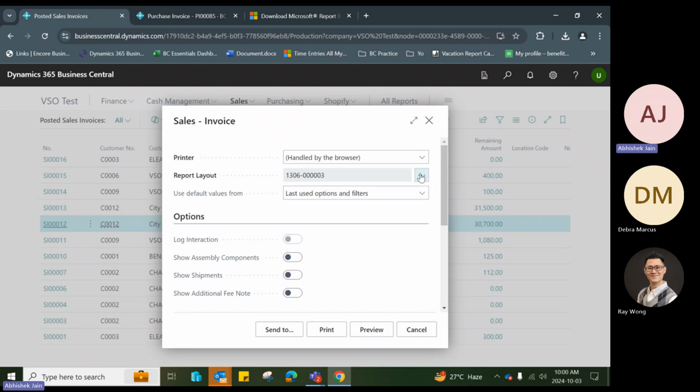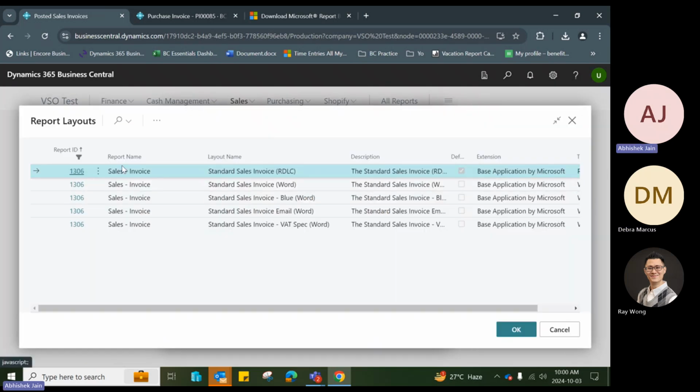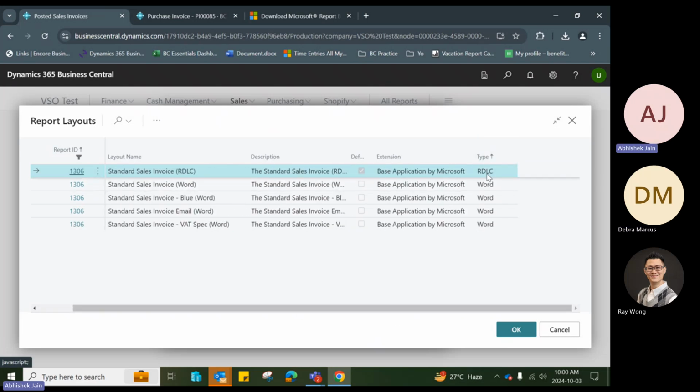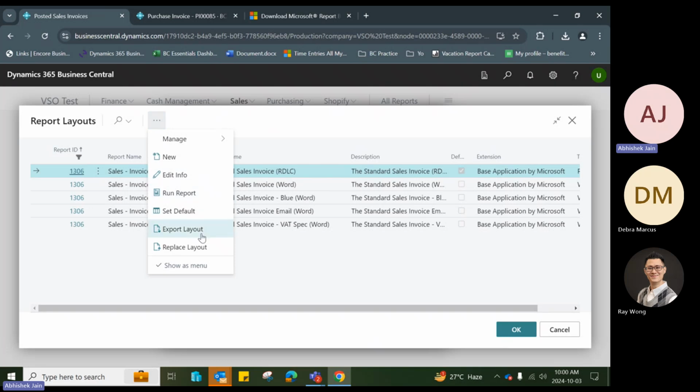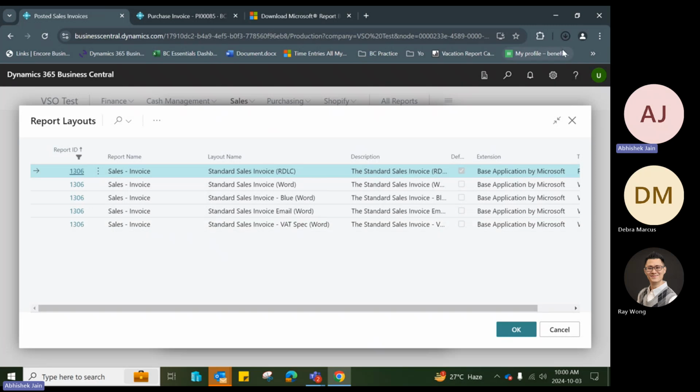I then have to click on these three dots, right? And here I can see right now I'm using 1306 report ID and my type is RDLC format, right? And this is my default format that I'm currently using. So from here, I can click on the three dots and export this layout to my Business Central. Let's say I've exported the layout.